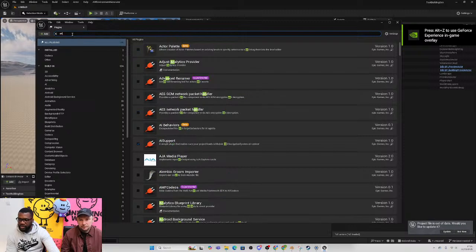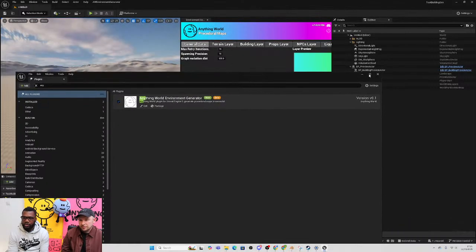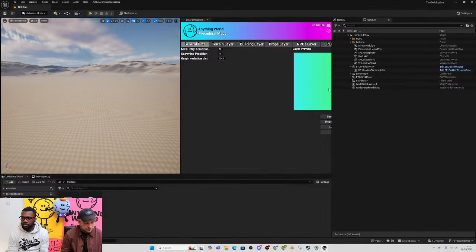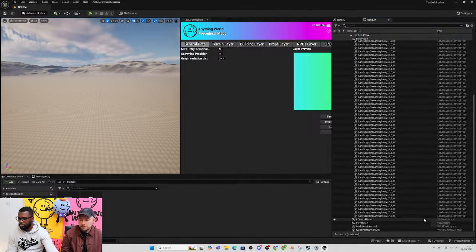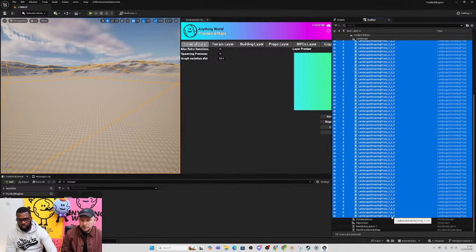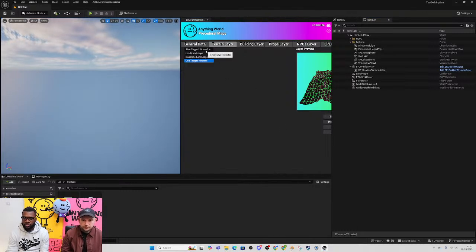It's giving me the landscape again. Hey, there we go. So it's already there now. Okay, cool. Alright, so let's go to terrain layer. Now we'll show you Piggy and Blue how it works.